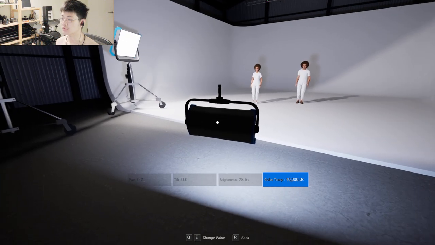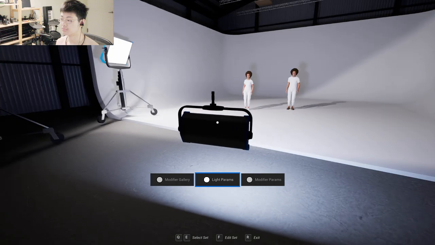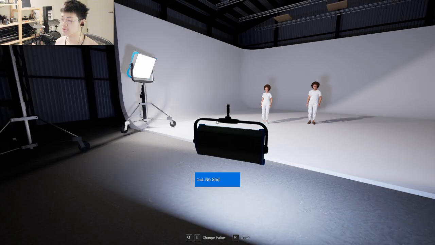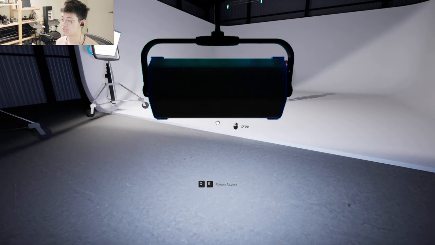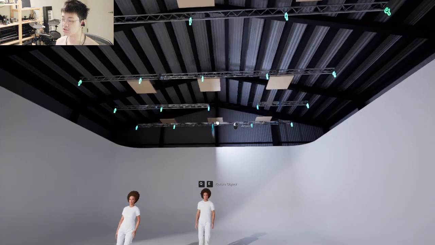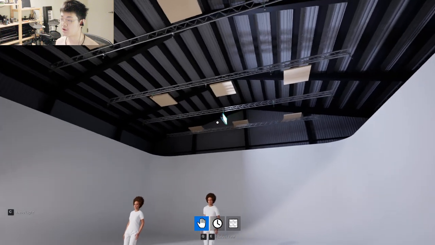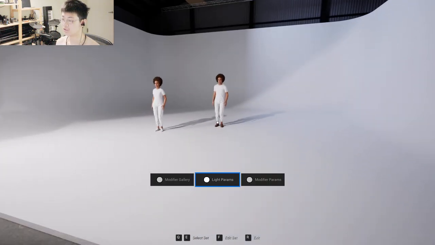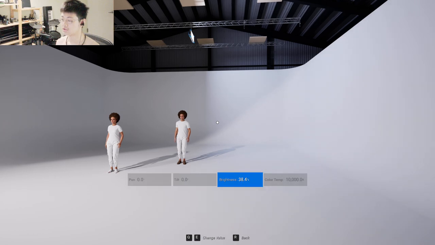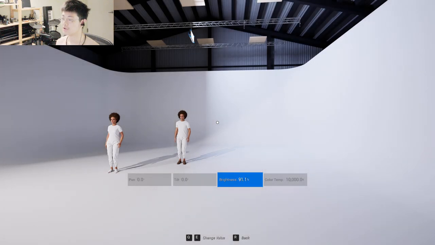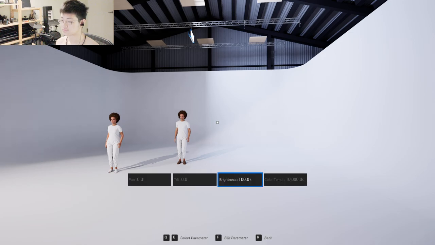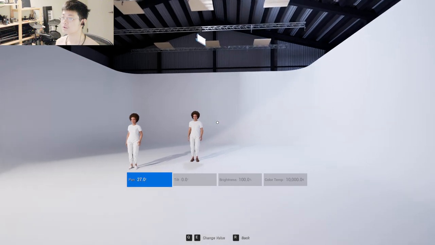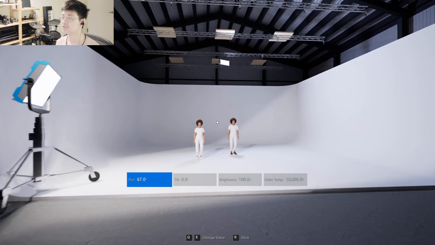Let's play. Let's just put this light modifier. No grid. Can we fly this light? Oh, yes, we can put it on top of the. Awesome. So, edit light parameters, like 100. Tilt panel light. Okay. Super cool.